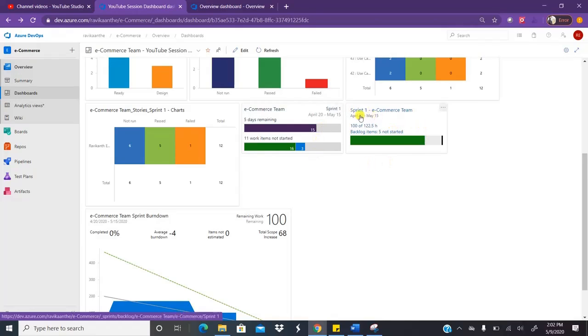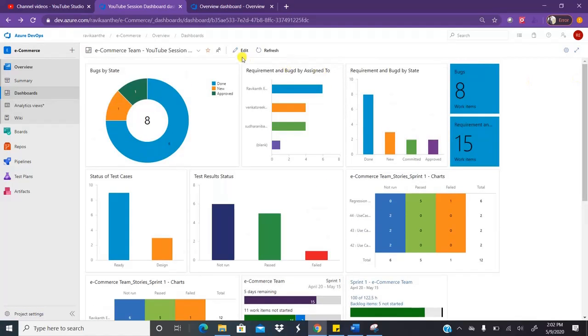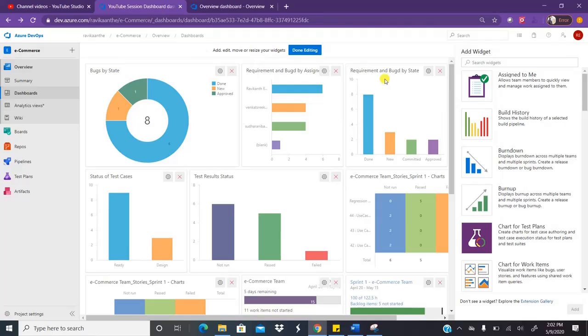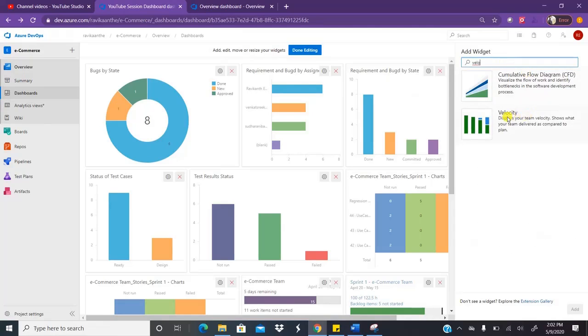So this is how you can track your sprint capacity on a daily basis, and it is showing a total of 5 backlogs that are not started yet. Okay, and then how can I add the velocity chart? Okay, velocity. So this is my velocity chart. Click on add.